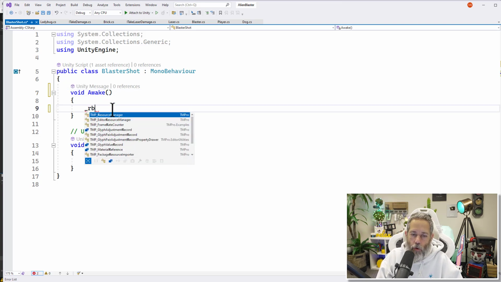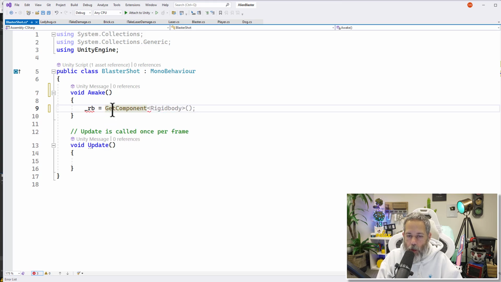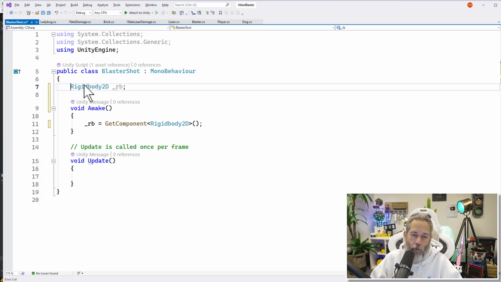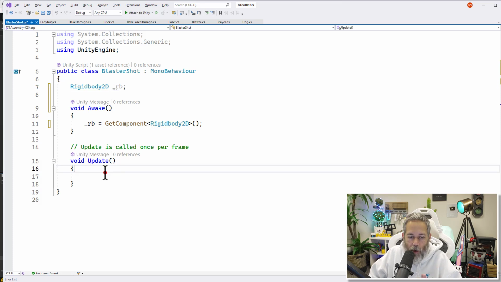I'm going to say underscore rb equals get component, and we want to get a rigid body, but not the regular kind. We want the 2D kind. Then we'll hit home, alt enter, and generate a field for it. I'll double click that private keyword and delete it. Now I've got a rigid body that I can modify in the update method.